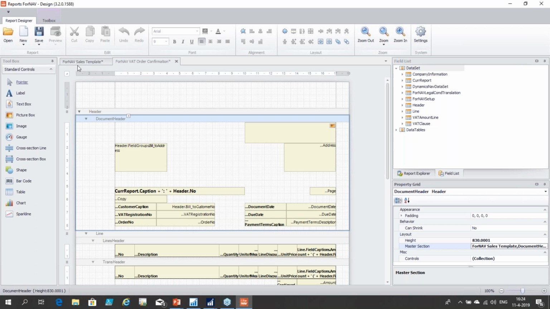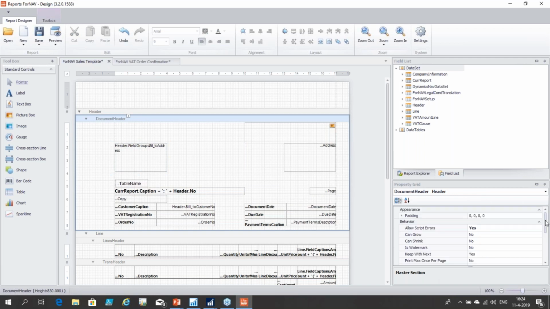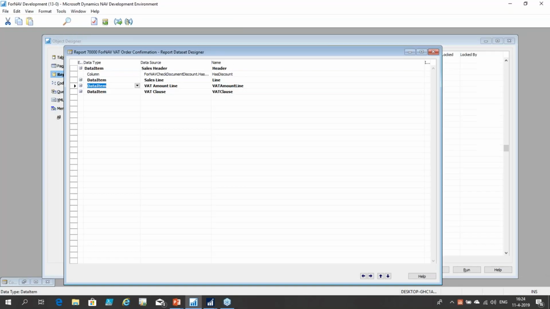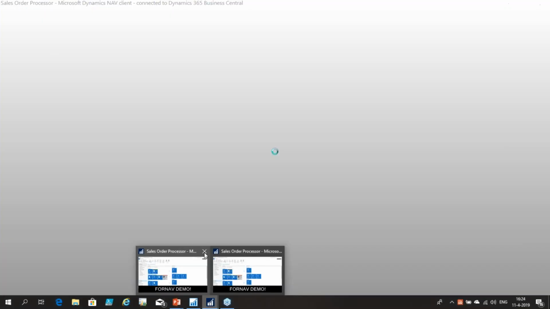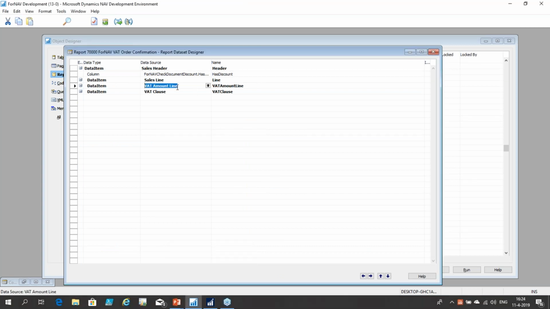If I go to the sales template and I click on the document header, you can see that I have used the allow script errors property. This avoids having to print errors if controls don't exist. In this case, I have my table name here, and my table name is from my data set. And let me close the designer right now. And I'm going to ignore all of my changes. And I'm going to close my Windows client, at least this instance.